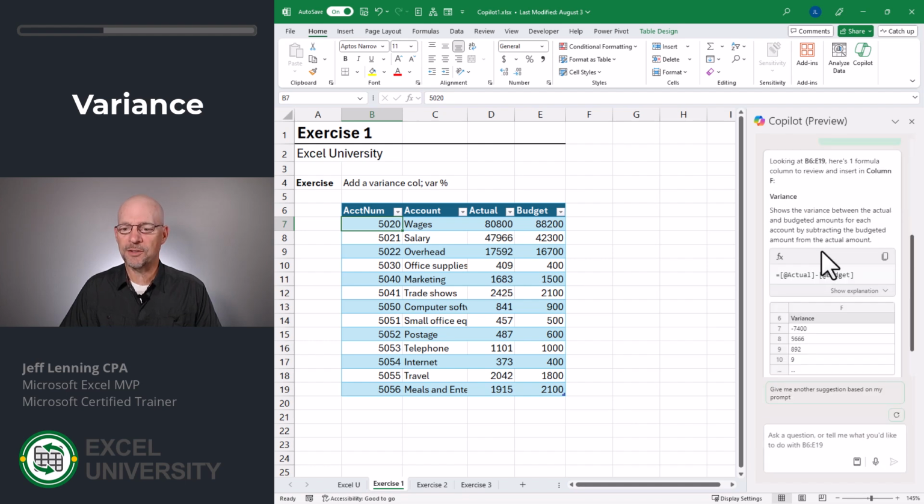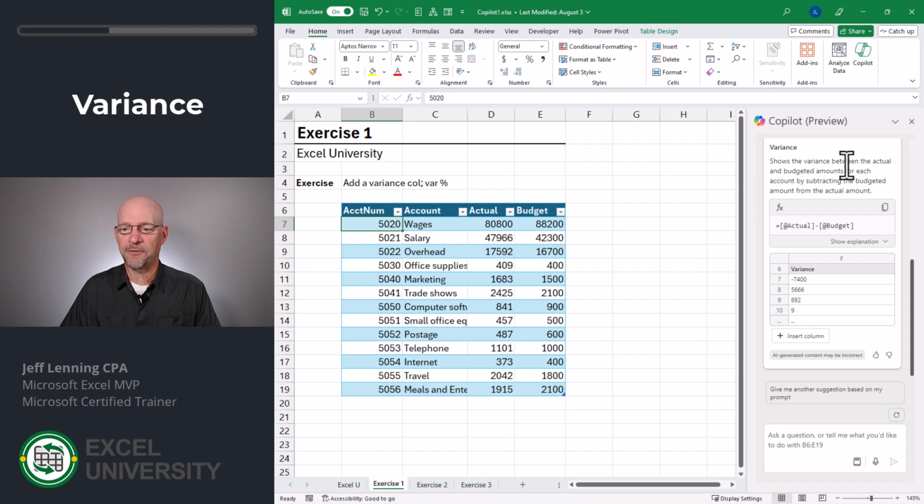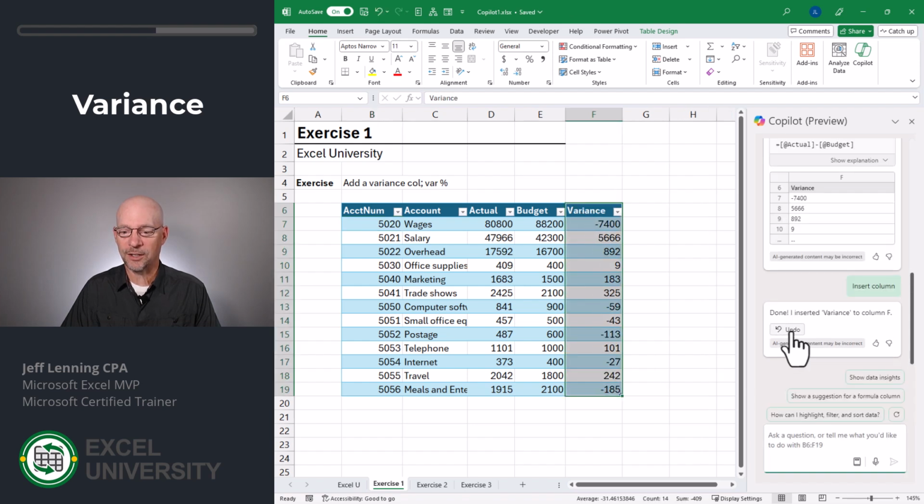All right, so it comes back and suggests a formula. It talks about the variance between actual and budget. It provides a sample formula that I could copy. It also shows some preliminary results. But what I can also do is just say, go ahead and insert that column. When I hover over the button, I get a preview of that variance column. If it looks good, I can click insert column. And if I don't like it, I could always undo.